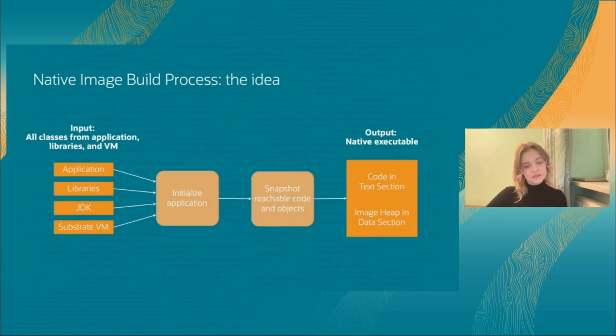We will look at the examples in a second, but first I want to briefly talk with you about how it is even possible to compile Java applications ahead of time, what is the idea behind it, and how it works under the hood. So what happens when you run our native image command and give it your Java application is the following. Native image will try to analyze your application and initialize it, and then perform snapshotting. So it will try to find all the reachable code and objects that need to end up in the final binary for your application to perform what it's supposed to do. So the idea is to perform this kind of snapshotting ahead of time.